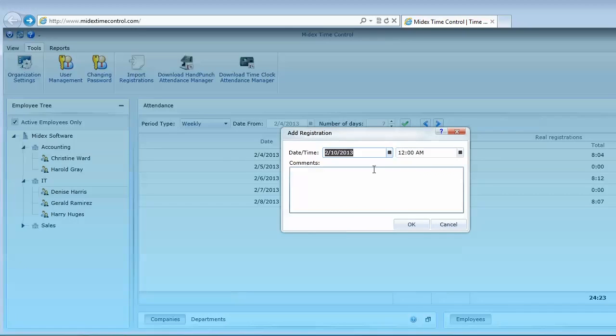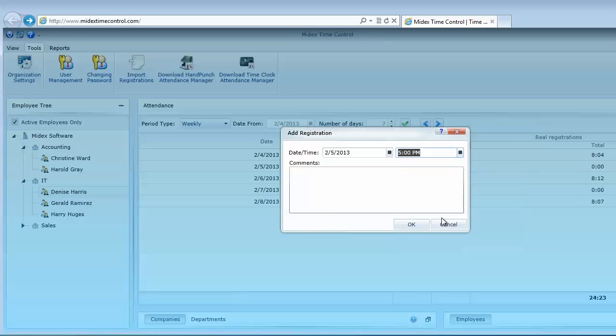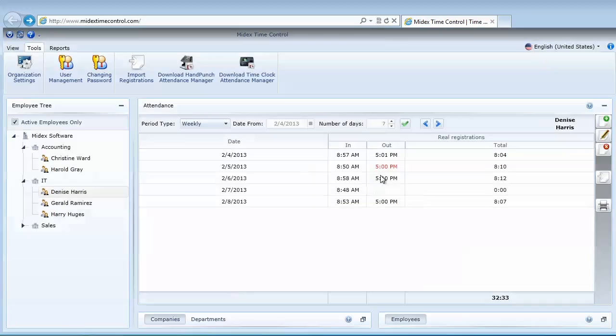Select the date, the time this employee punched out, and click on the OK button. Now we can see that this registration has been added. We can also see that this registration is marked in red, which means that it has been added manually.